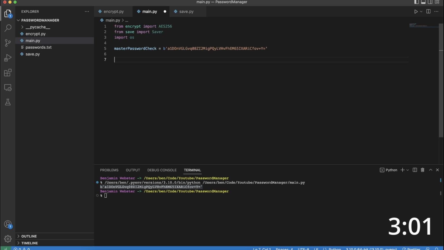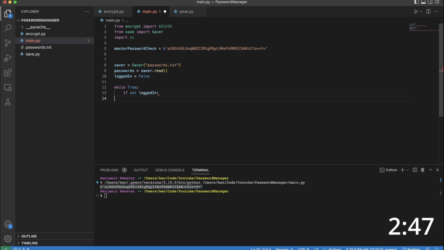So we're going to continue on, and we're going to set up the saver. We're also going to read the passwords and get all of them from the file. And then we're also going to do a login variable. So we're going to do a while loop, and we're going to say if you're not logged in, then you have to input your master password.